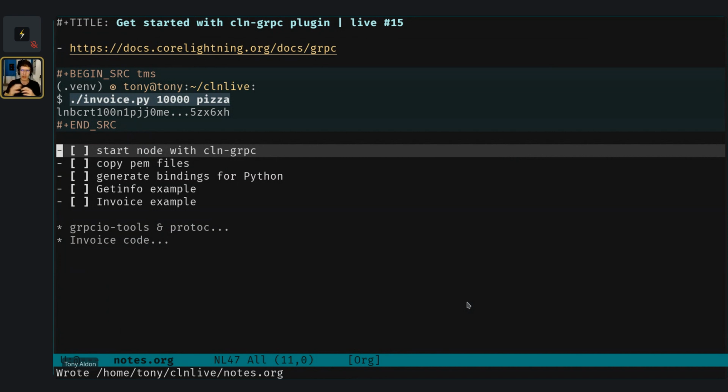And then we get to the point where in version 23.08 cln rest has been released. So now we can also connect to our node via HTTP request with a built-in plugin. And now we're going to see how to do that with gRPC.